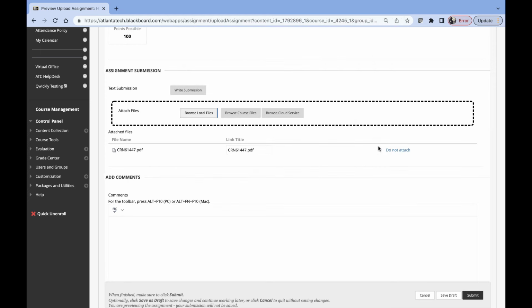Locate your document. Verify that you have attached the correct document. If you have made an error, you can use the Do Not Attach button to delete it. If you have additional documents, browse again and attach all documents before submission.